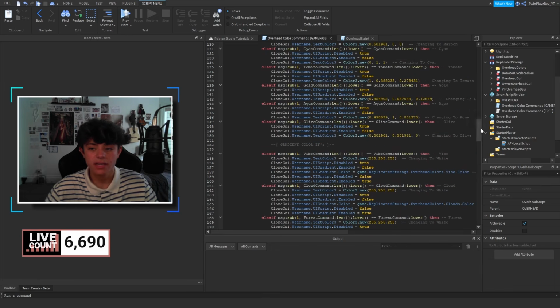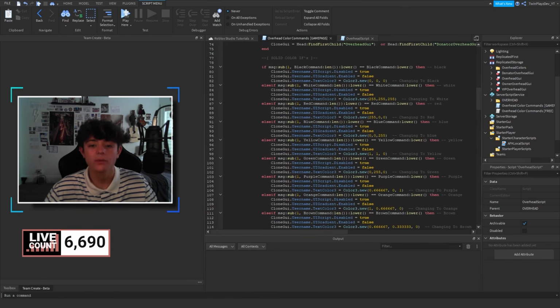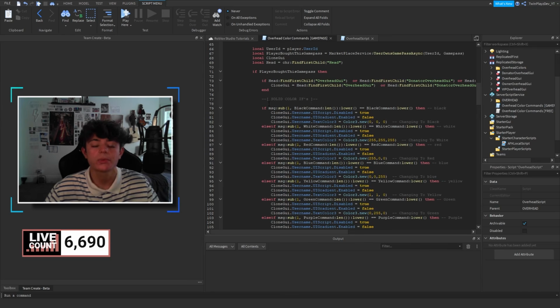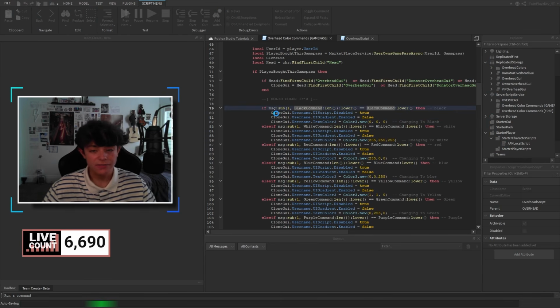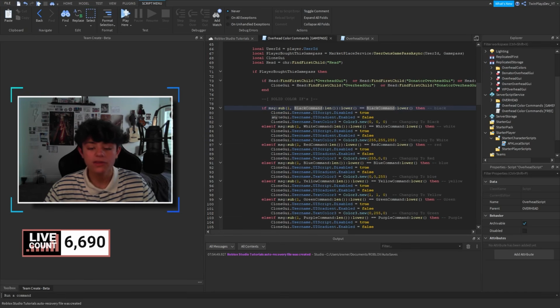What we're doing is, if this player bought this Game Pass, then we're creating another if statement, and this is where we're doing the solid colors, and we're doing all the following. So if the message matches that message that they entered, then we're grabbing the clone GUI, and clone GUI, okay, is all of the overhead GUI.